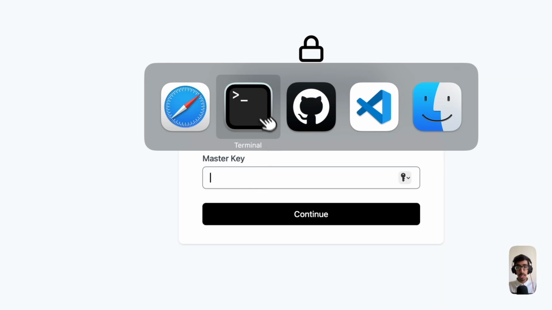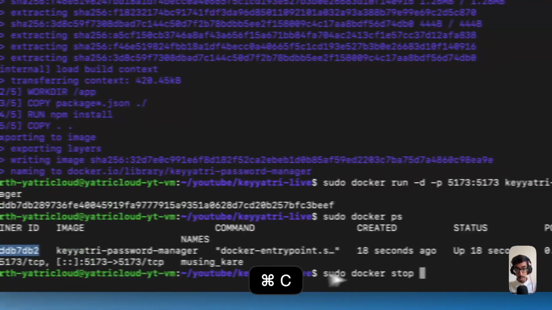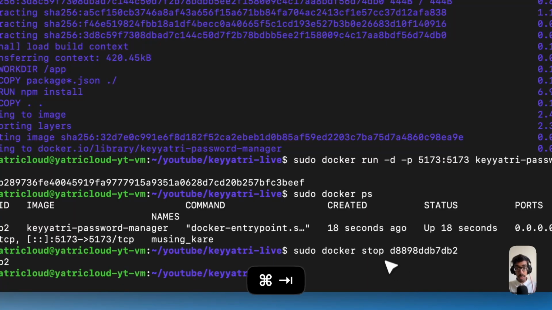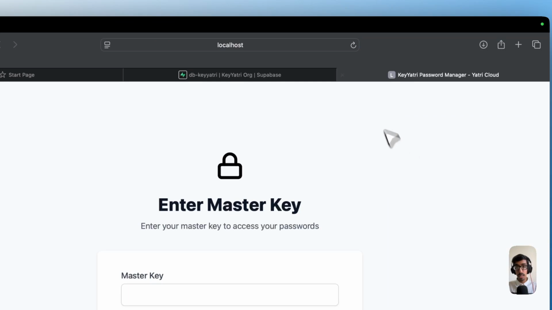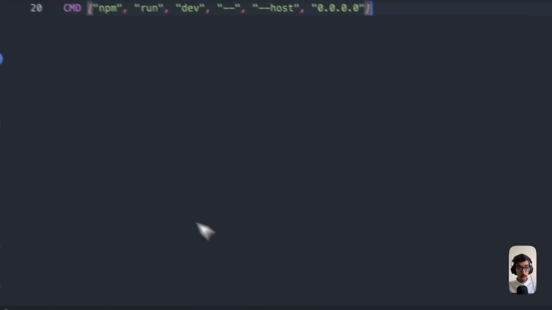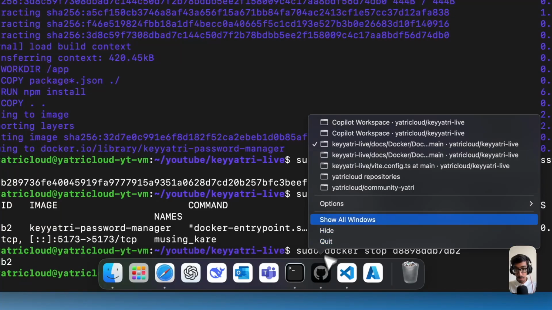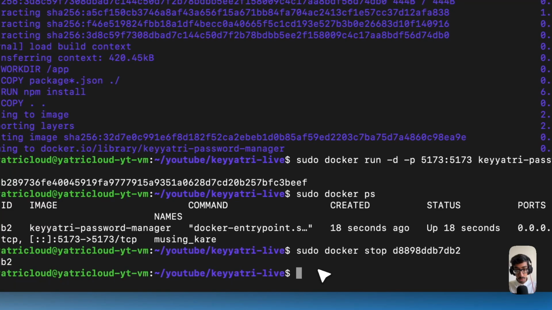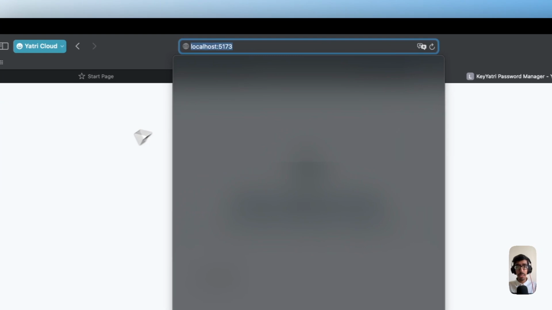So let me stop it here. Sudo docker stop, and simply copy it and paste it here. Now let's refresh it. Okay, let me go to our VS Code terminal. So this was running via our localhost.